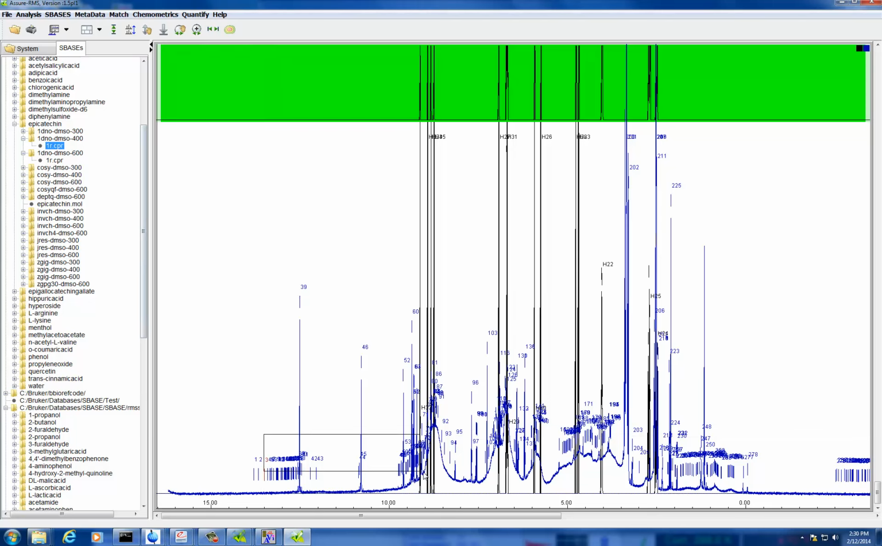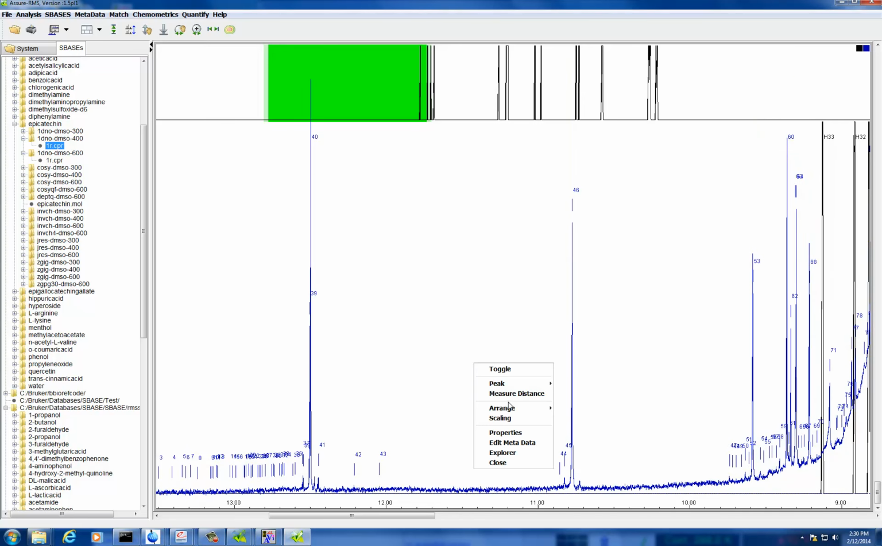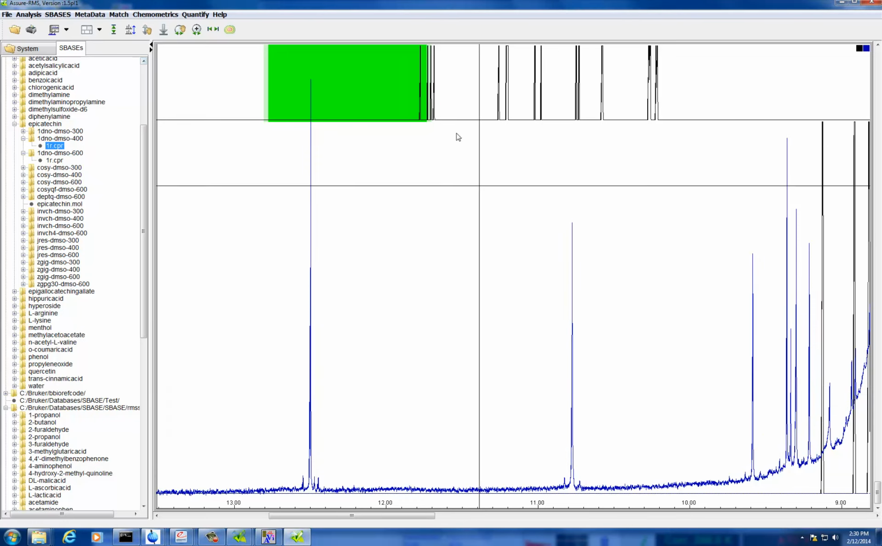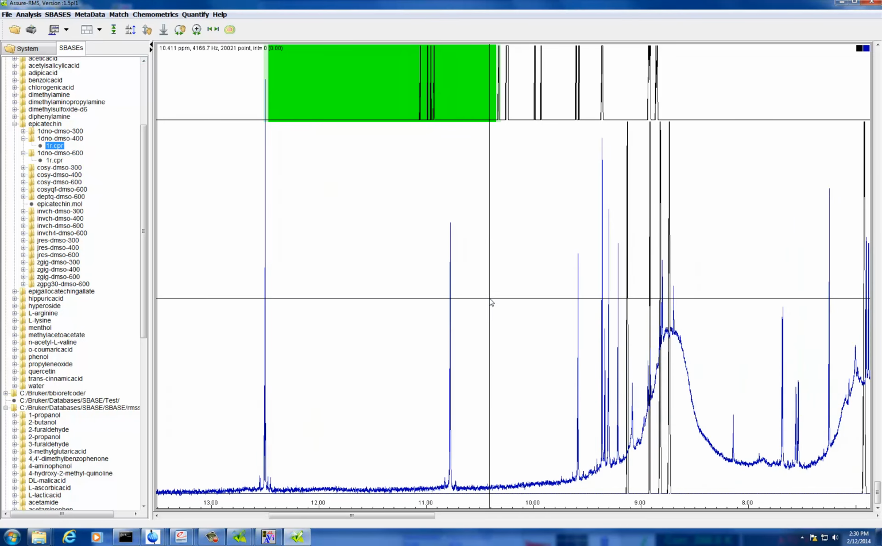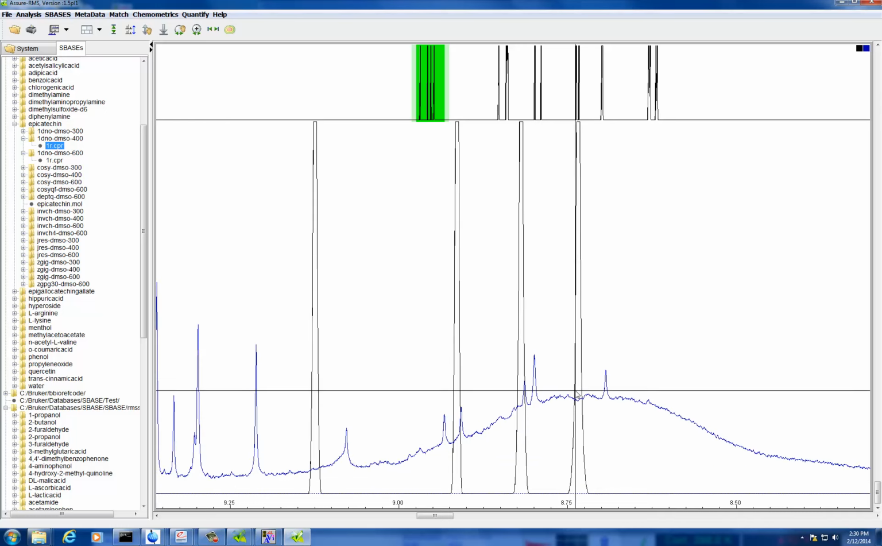So blue is yours. Black is the database. Display, no peak display. It's just picking all the different peaks. I want it off because it's making it confusing for me to see.